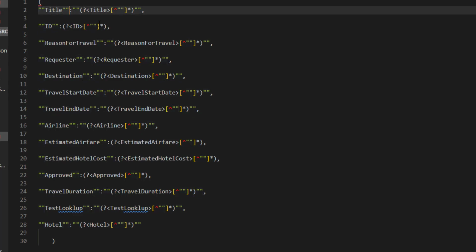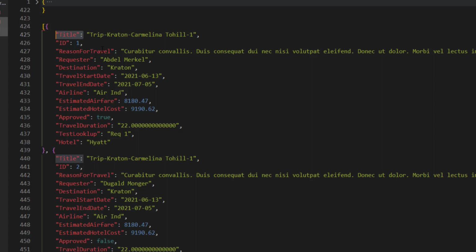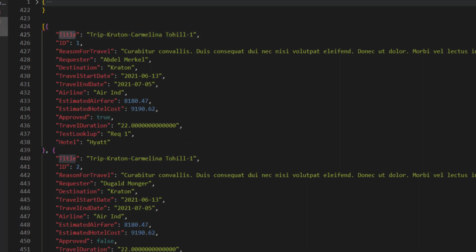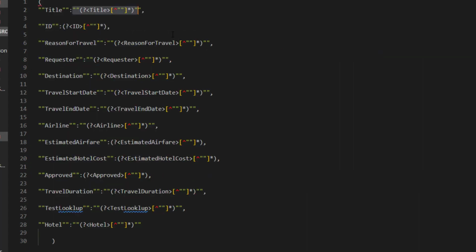Then you see that we had the colon. And after that, you need to get the value. So you are saying, whatever the title is, give me whatever the value is. How can you get the value? This is the pattern for the value. Double quotes, then you have your parenthesis, question mark, less than, the name of the column that you are trying to get the value of. Then you have bracket, caret, double quotes, caret close, star, parenthesis, double close. So this is the pattern.